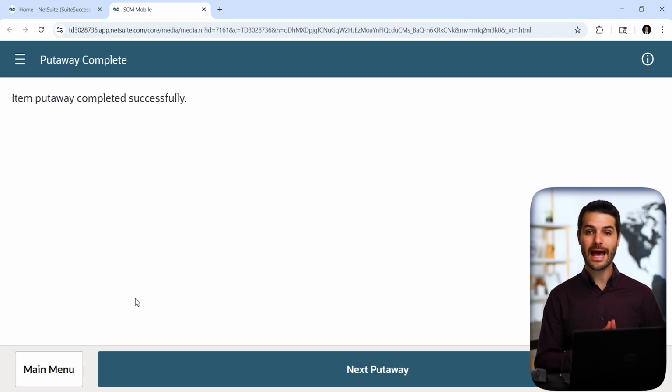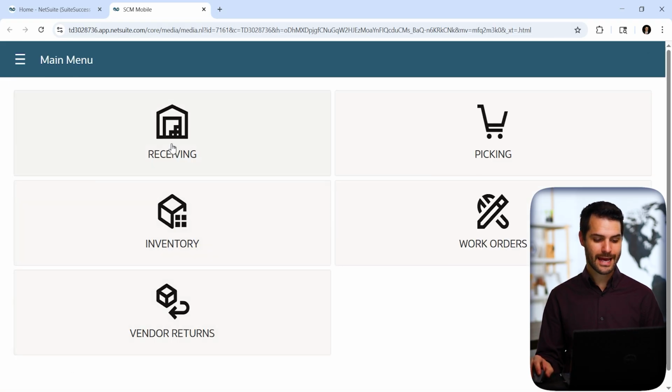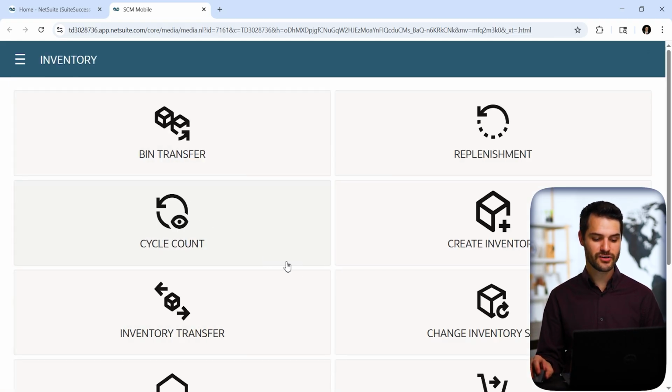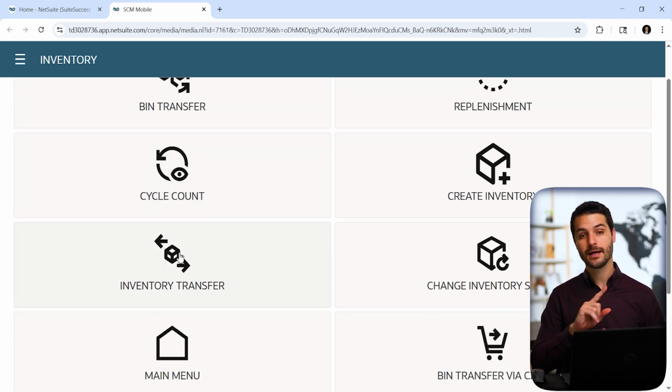So now let's take a look at the inventory management side of things. We're going to come to main menu. And instead of going to receiving, we can take a look at inventory. This is where we can see a lot of our options. We've got bin to bin transfers. We can create or adjust inventory, replenishments going from one storage bin to a picking bin. We can do cycle counts, transfers.